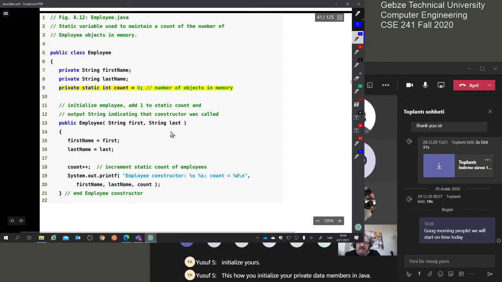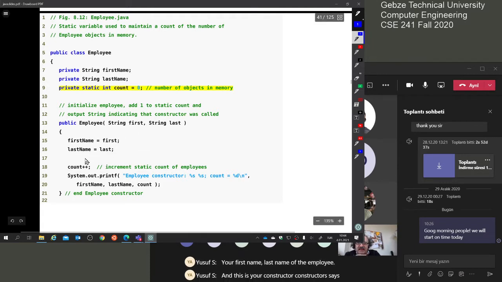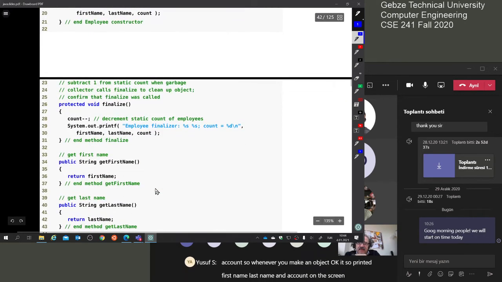Your first name, last name of the employee, and this is your constructor. The constructor sets the first name and last name, and increments the count, and it has this small printf statement. It prints the first name, last name, and count. So whenever you make an object, it will print the first name, last name, and the count on the screen. And here is our protected void finalize.